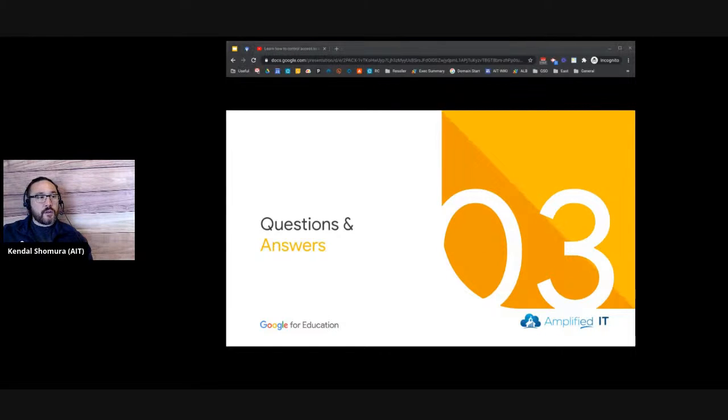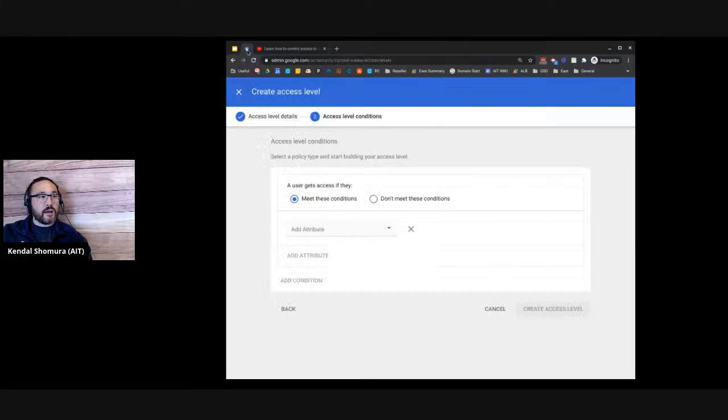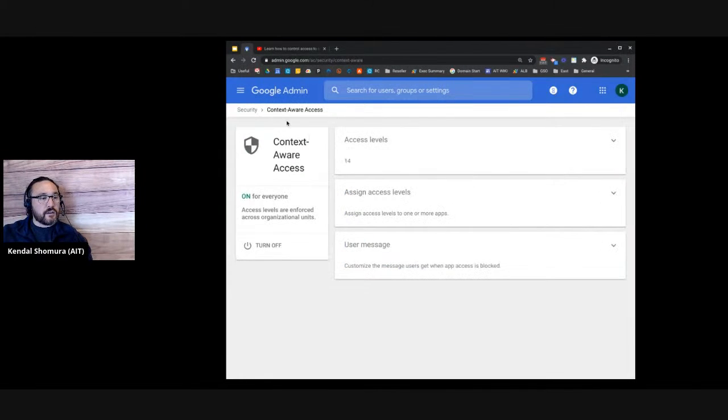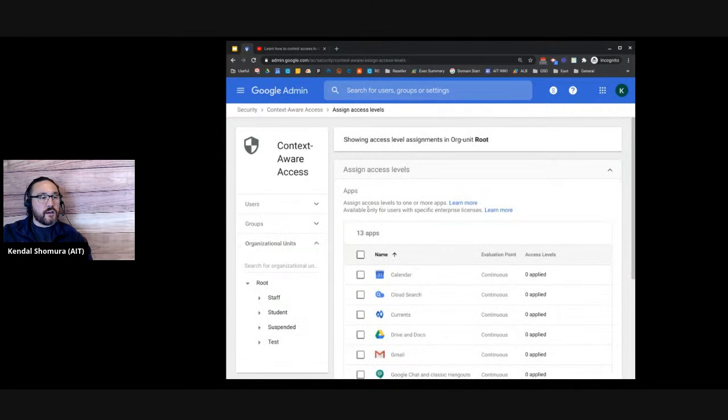Yeah, so that's a good question. Do users have to have an enterprise license for the context-aware access setting to take effect? And that's actually a good one. And it says right here, available only for users with specific enterprise licenses. So users do have to have the enterprise license assigned to them in order for the context-aware access control to take effect.